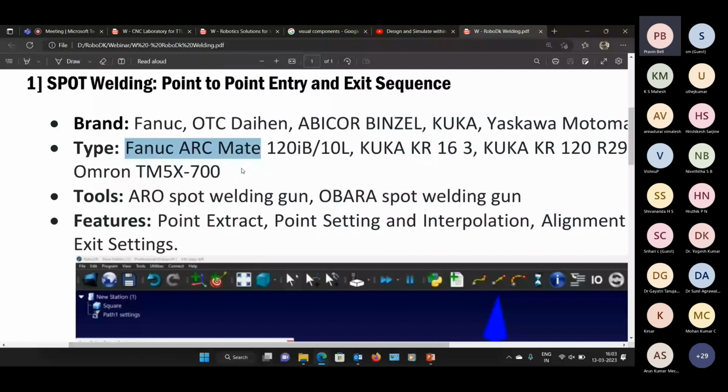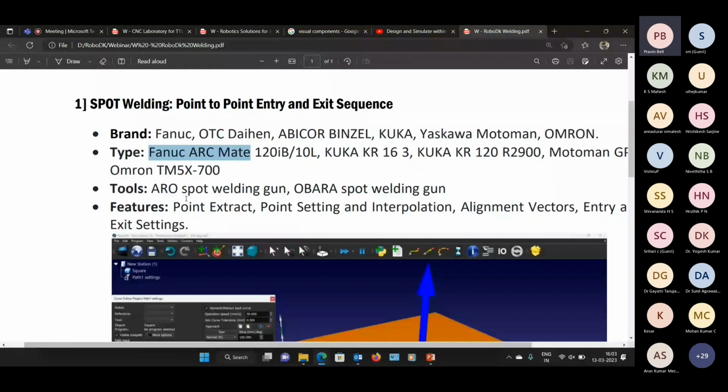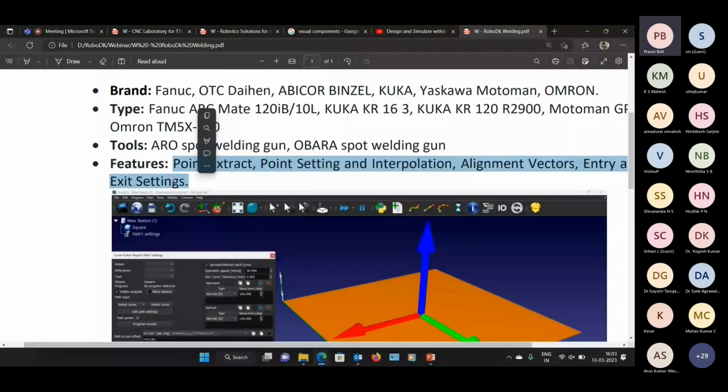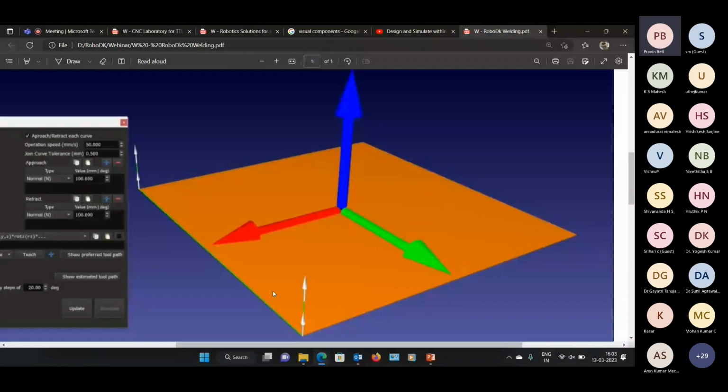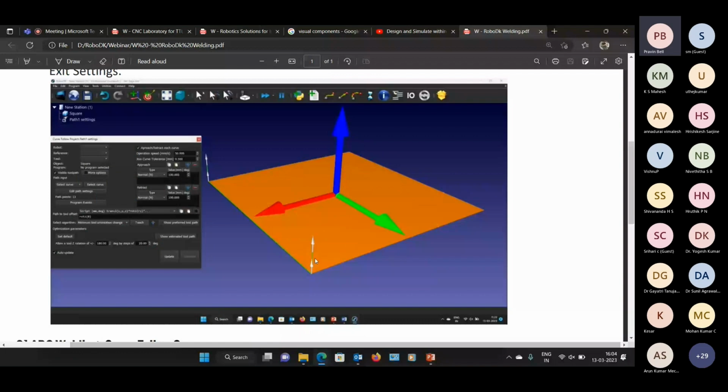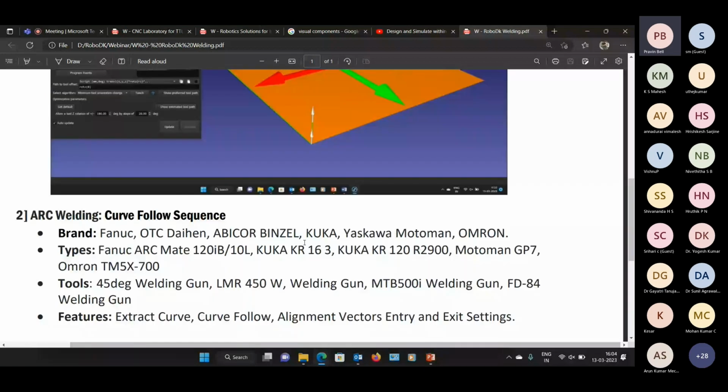And then what are the tools used? And what are the features required for welding applications? For example, you see these white vector points here. These are the entry points and exit points. So the robot will come along this entry point, do arc welding, and then exit from the other point. These are features required in any simulation software, and these are very important.